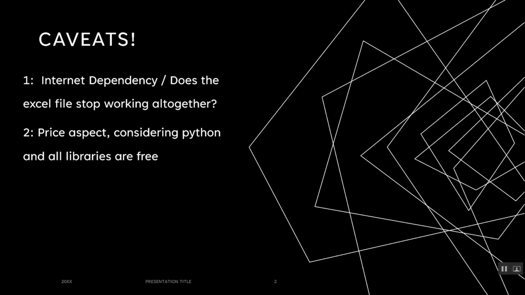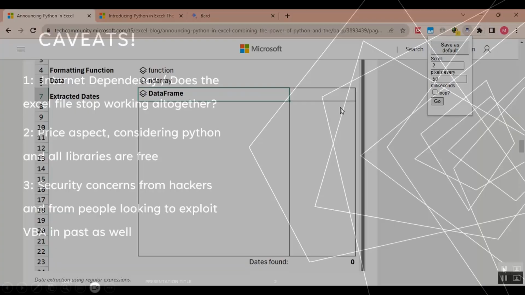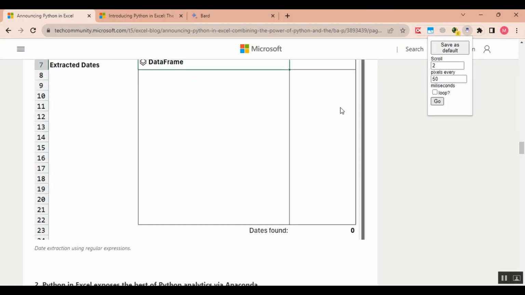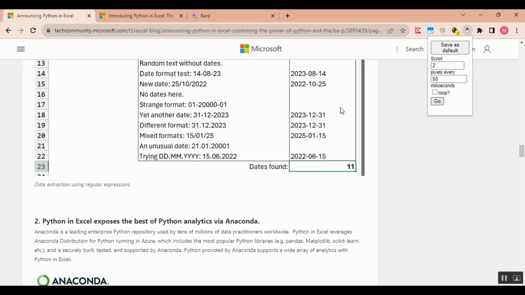The third is the potential security risks involved with this, as Python has a lot of libraries and hackers could try to misuse it, considering the ongoing issues with VBA macros, which Microsoft has not been able to fix as of today. All things aside, it's a major breakthrough that will make it easier for data analysts and spreadsheet users to work with Python.